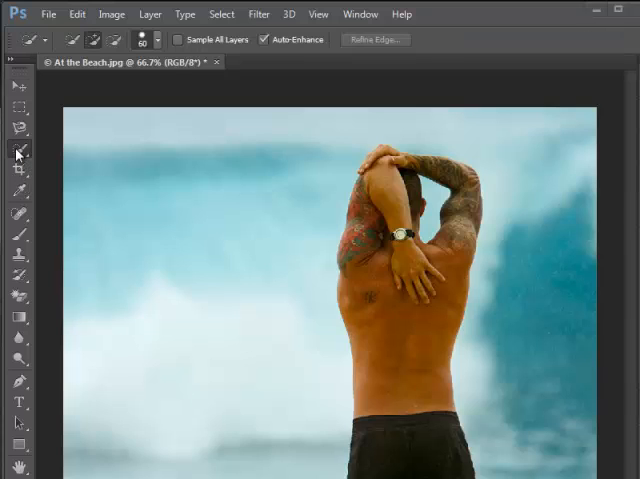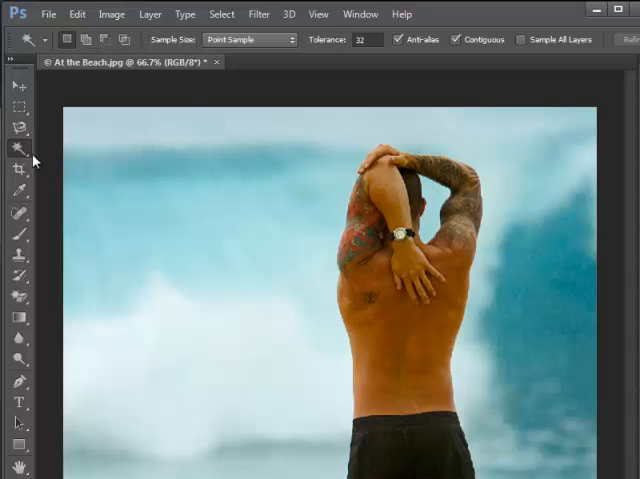Now underneath the quick selection tool is the magic wand tool. The magic wand tool is another tool that's been around since the beginning of Photoshop. It's obsolete. I don't really recommend using it. It does a horrible job of making selections. So let's not even go into that. We're going to spend most of our time working with the quick selection tool.